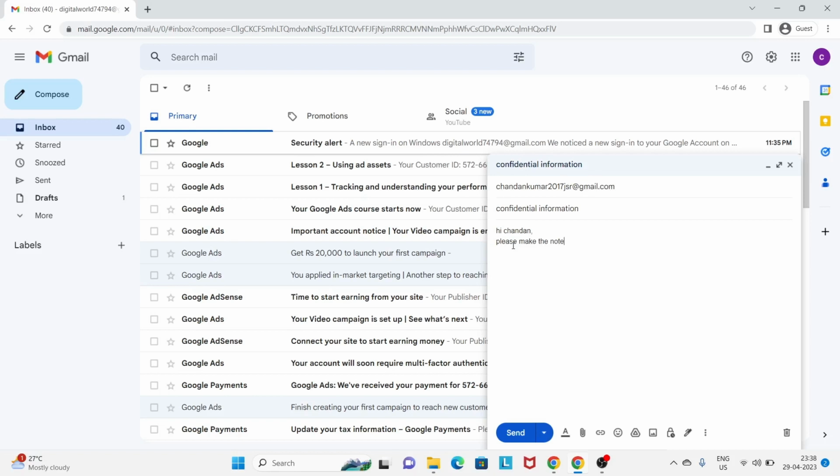You can type your confidential message like that as an example. For example, I have typed, "Hi Chandan, please make the note." Okay, that's it. If you want to attach any file, you can attach it.